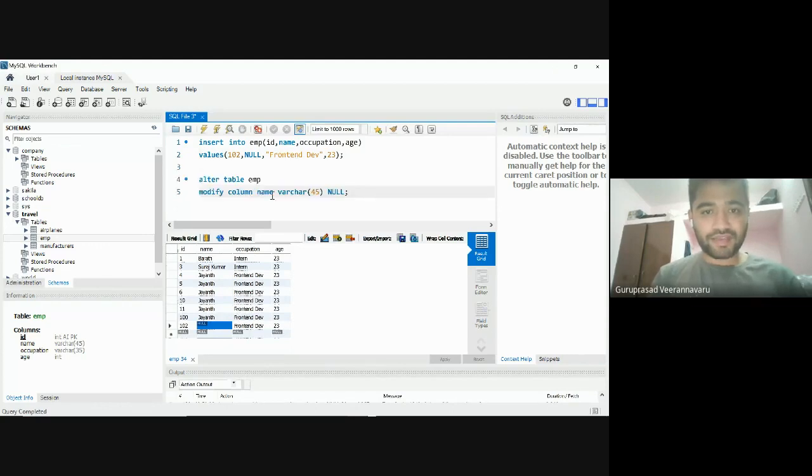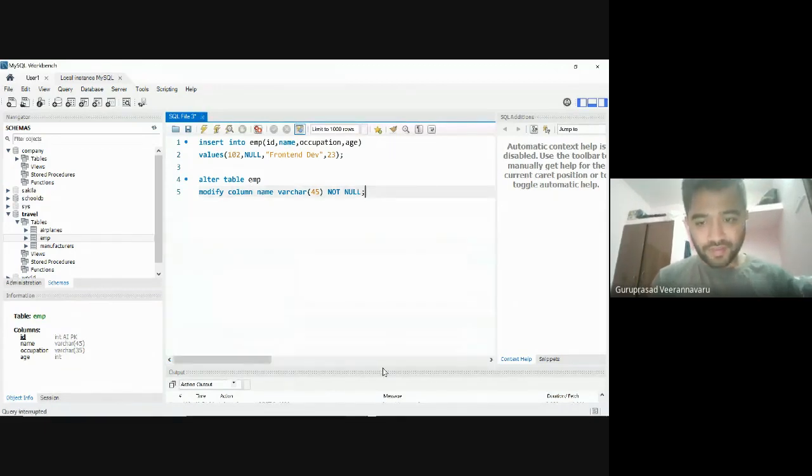So now the name currently has one null value. What if I try to say not null now? I'm trying to tell it, okay, this column currently does not have not null as a constraint. Add this not null constraint. So what do you think? Will this query pass or fail? Yeah, it will fail. Why will it fail?